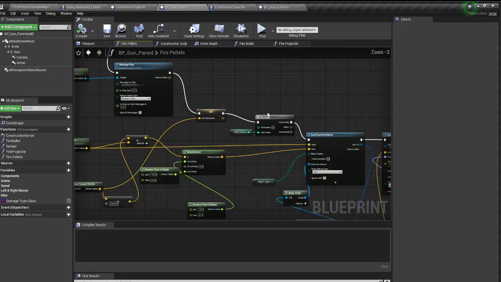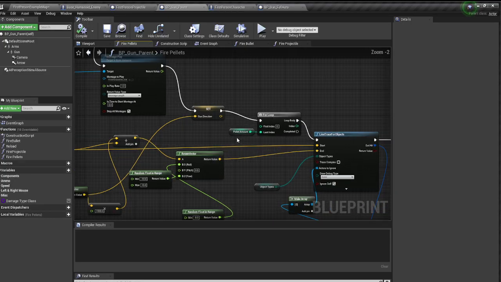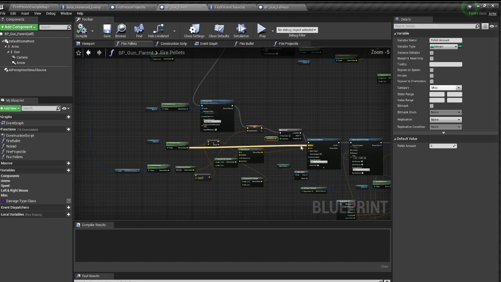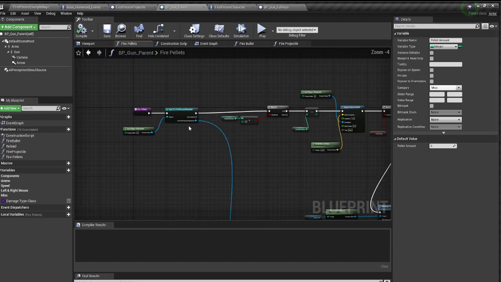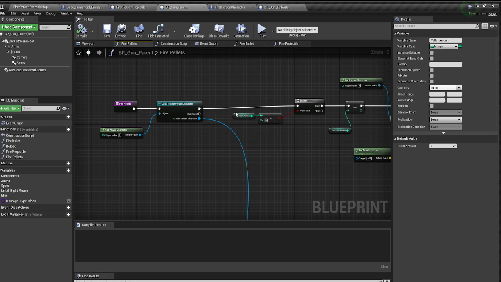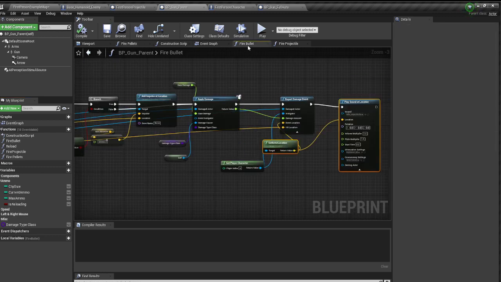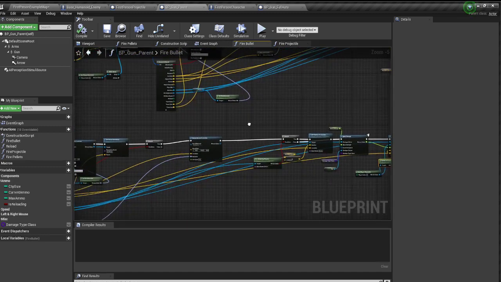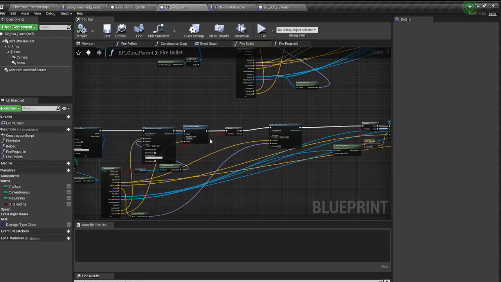The way it works is that I have a for each loop with a pellet amount, which right now is 6, so it fires 6 line traces. And then obviously in all the fires, it'll check for current ammo, which is a variable, and I'll go over variables in just a little bit. Then we have fire bullet, which is just a single line trace used by a majority of the weapon types.